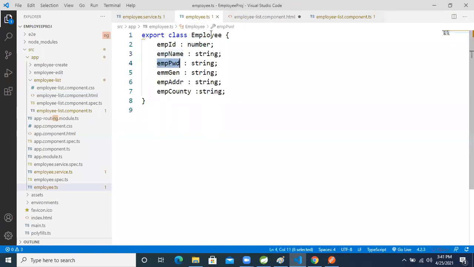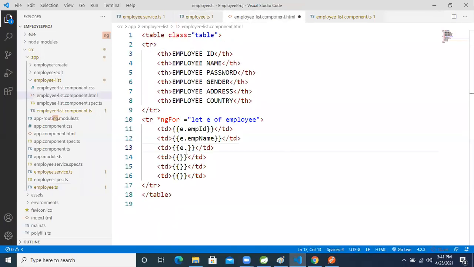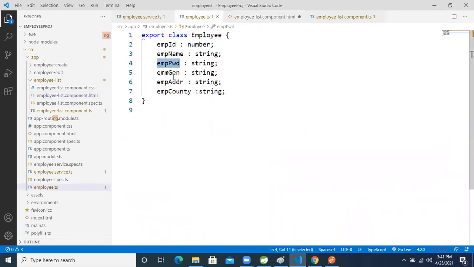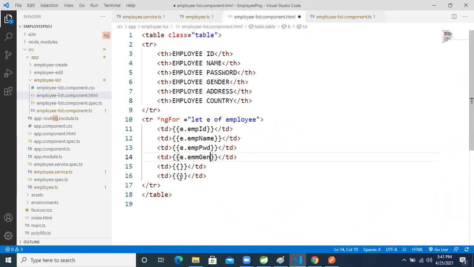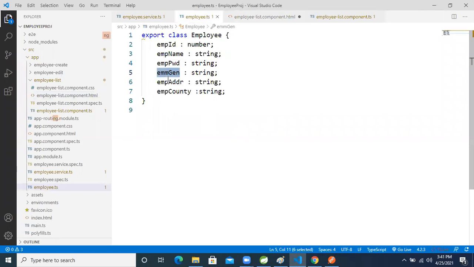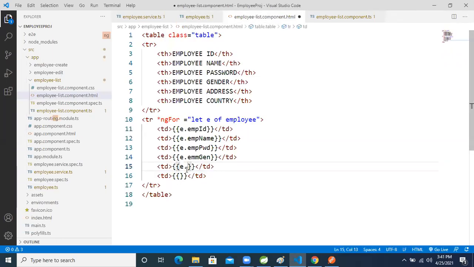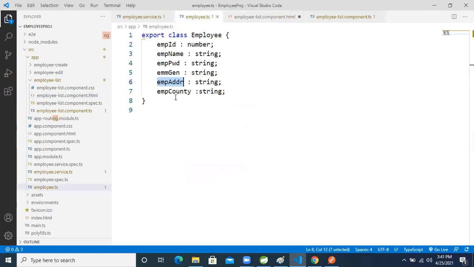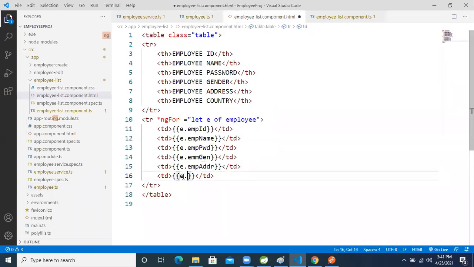Now copy this one, come here and paste it again. Another, employee password is there. Now E dot gender. Copy this one, paste it. Another one is E dot employee address. Copy this one, come here, paste it. Another one is E dot country. Copy this one, come here and paste it. All data has come now.